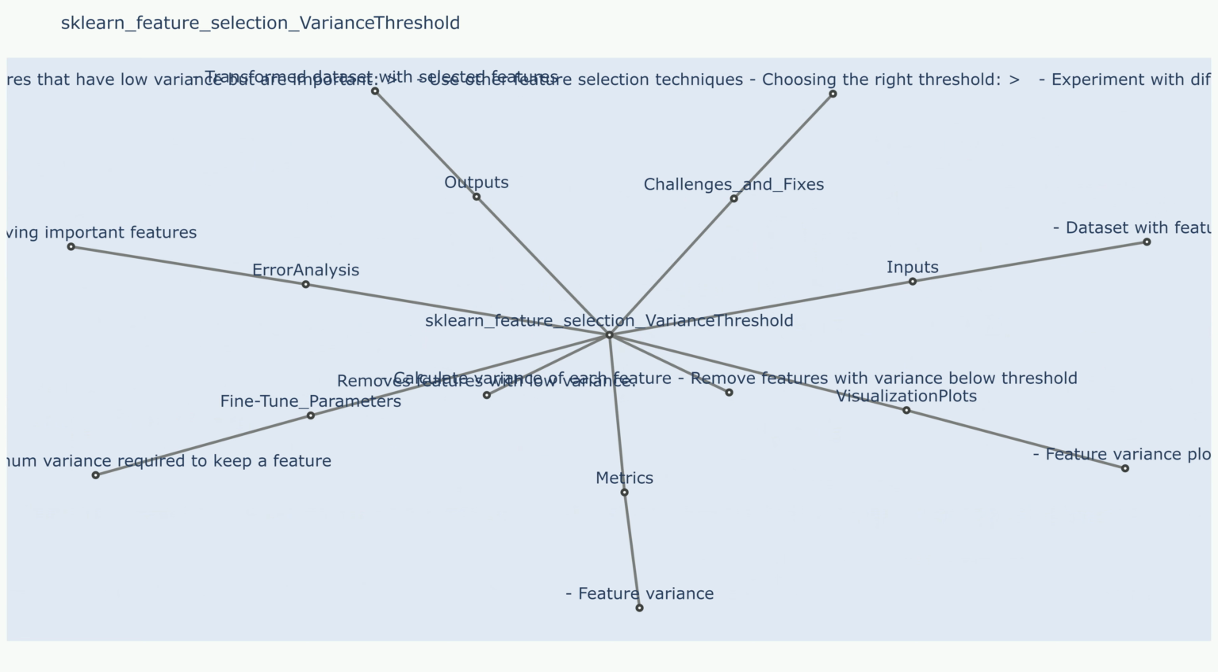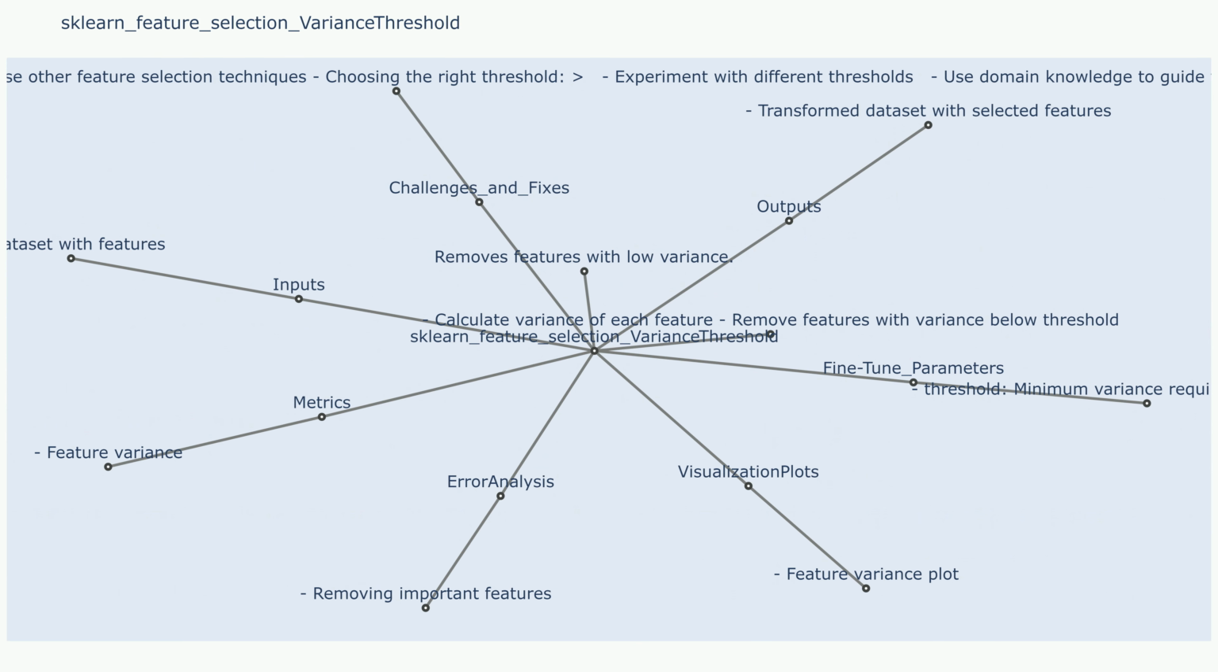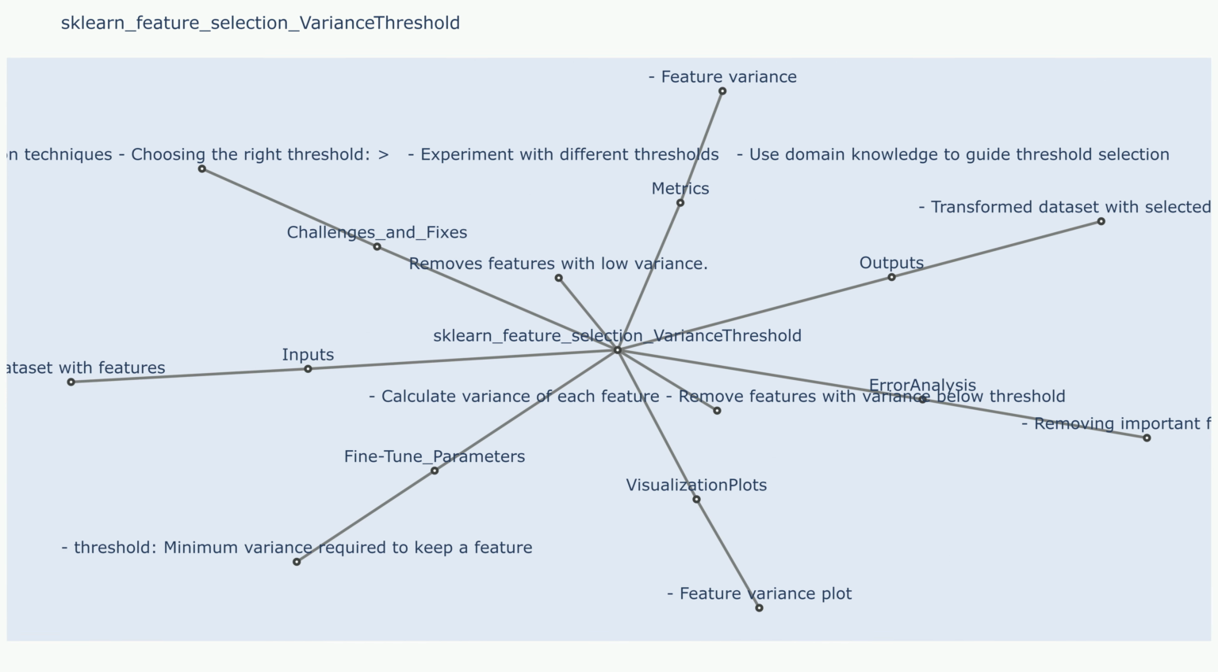Challenges and fixes. Challenge 1. Choosing the right threshold. Selecting a threshold that is too low might retain features that offer little predictive value, leading to overfitting. A threshold that is too high might remove valuable features, leading to underfitting. Sample use case that resulted in challenge 1. A dataset with a few features that have very low variance but are still predictive.